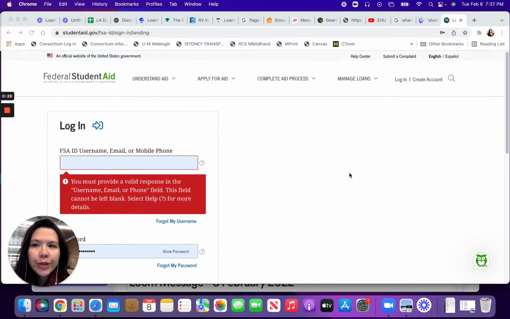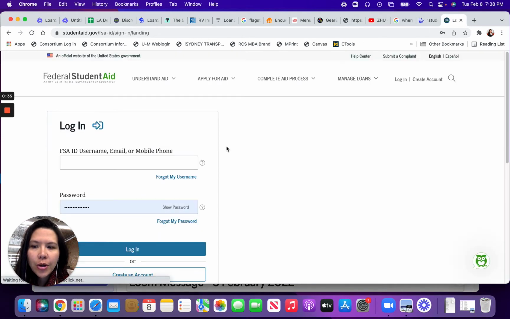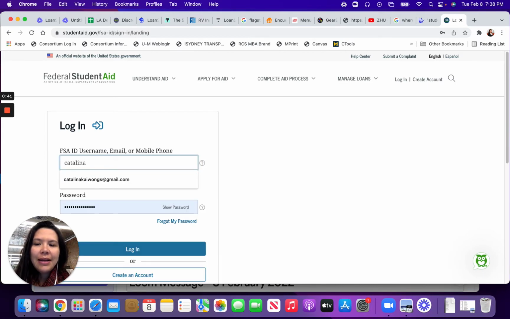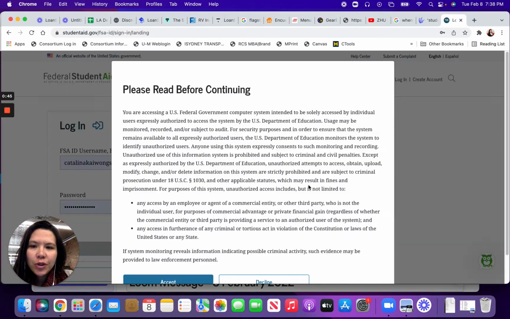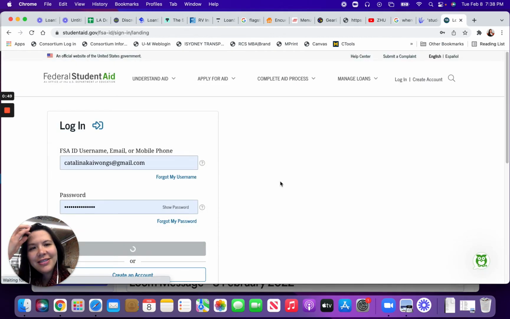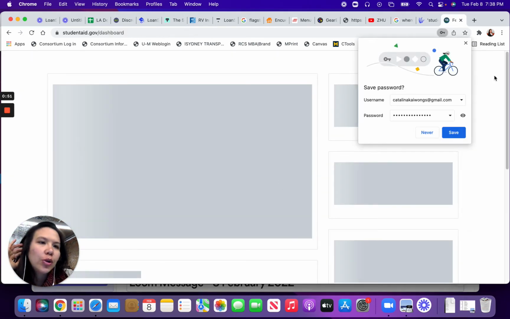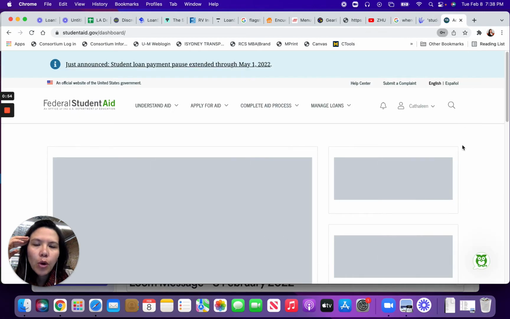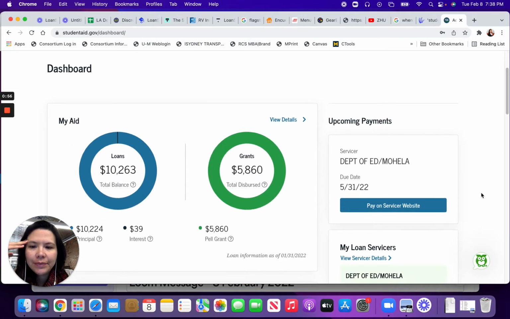When you arrive on studentaid.gov, you're going to go to the login page. If you don't remember your login, you could do what I just did right before this video, which is to reset my password. So you're going to log in to your account and accept the terms and conditions, and I'm going to navigate you into learning more about how to find out what plan you're in.